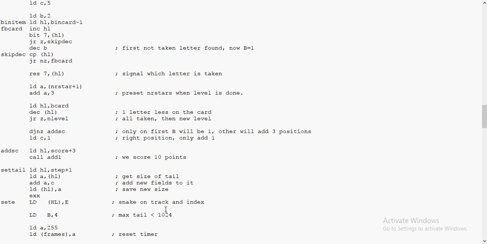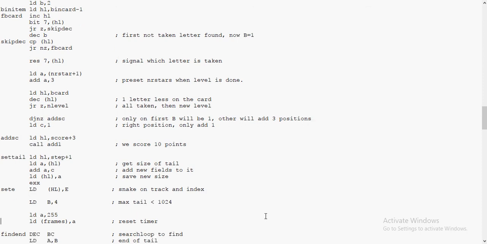So first of all we make a maximum defined tail of 1024 positions. Trust me, I never had a game with such a long snake. Then we set the frame counters back to 255. Why do we do that? It's a delay count and it works quite well on the emulator for the ZX Spectrum. It's a nice trick which I do not normally use, but in this game I do. Now we have some time to find the end of the tail.